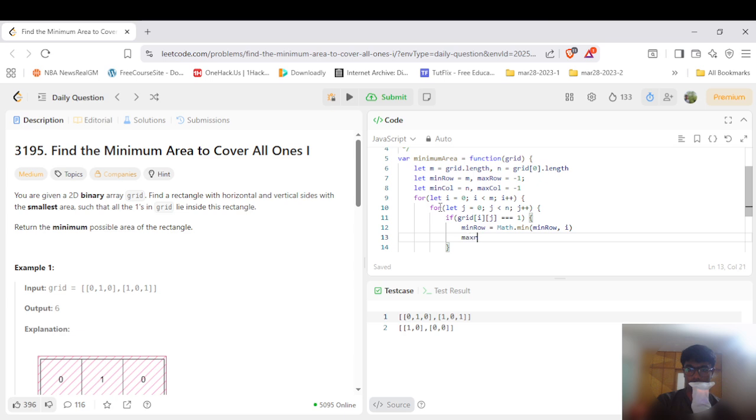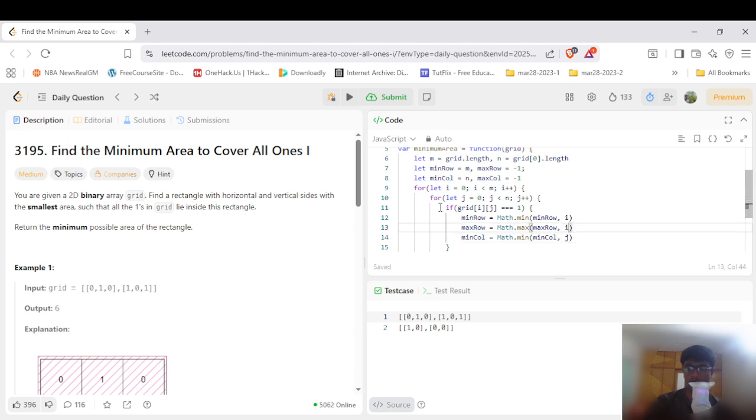And max row is Math.max, and similarly Math.min col, j. Okay, this seems to be fine for me.